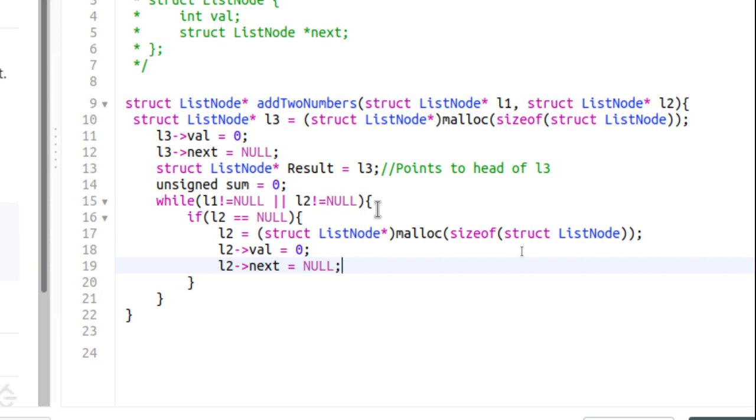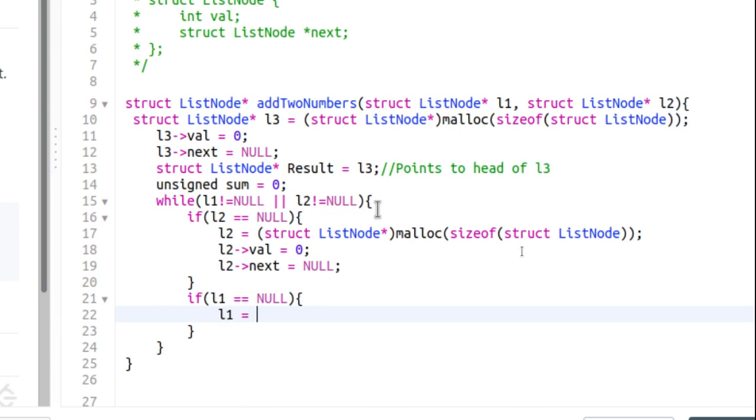Alright, and similarly we will have to do the same with the first linked list. If we are experiencing some problem with linked list 1, which means there is one or maybe more lesser nodes than linked list 2, we are going to perform the same operation. We will allocate the node with the value 0, and I will just use the sizeof function with struct ListNode. Alright, so now we are done.